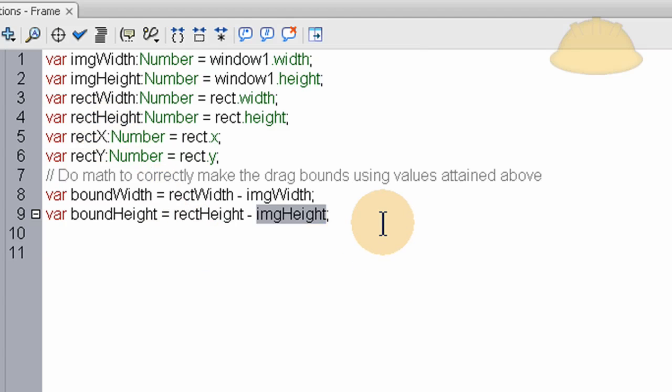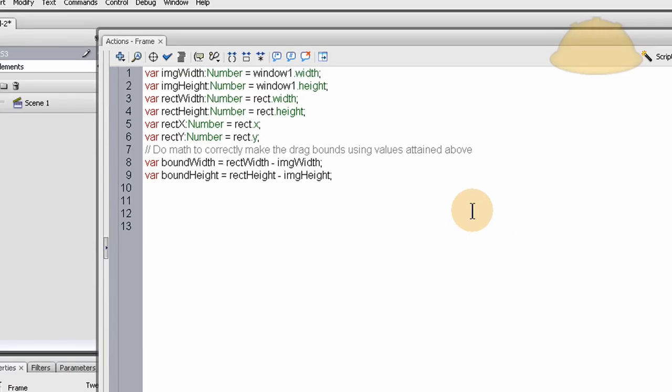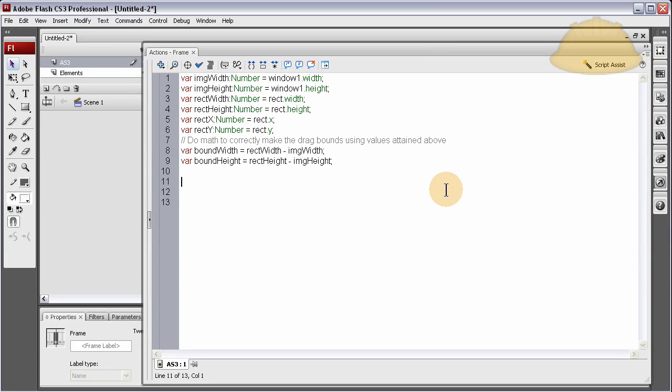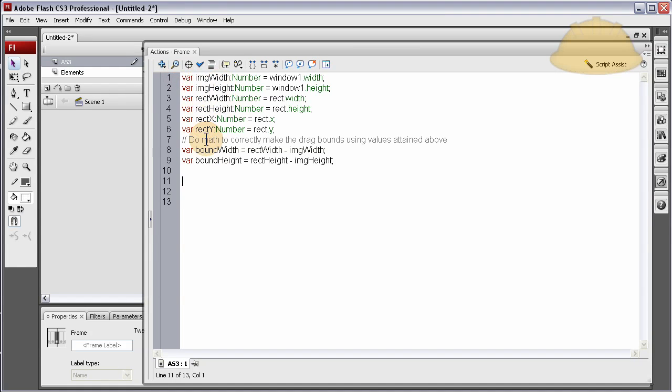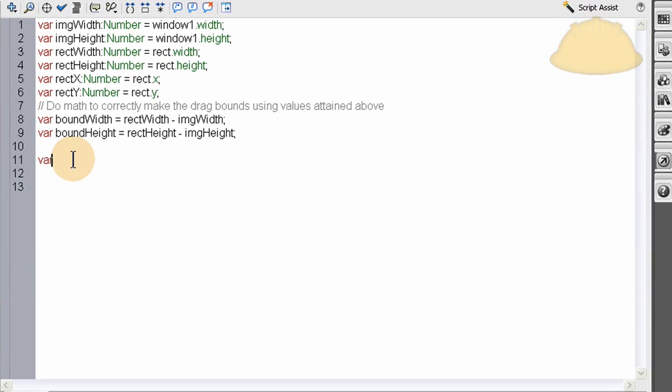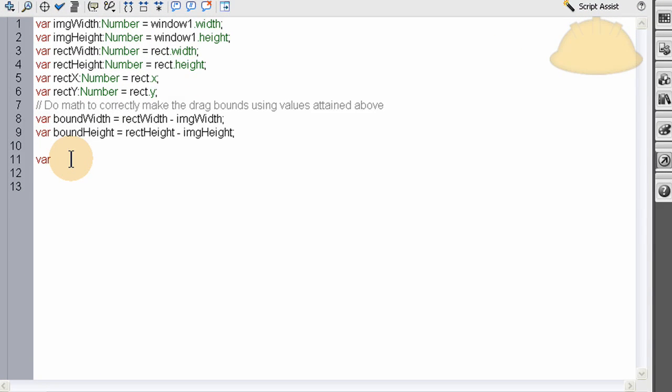Okay, now let's code the rest of this bad boy out. We're going to apply the variable numbers with the math that we attained, or the values we attained, to the rectangle. The reason why we wanted all of those values is so now we can easily apply them to the drag arguments. When we write out the drag function, we'll put in a couple of arguments, and one of them will be these boundaries, and I'll show you that.